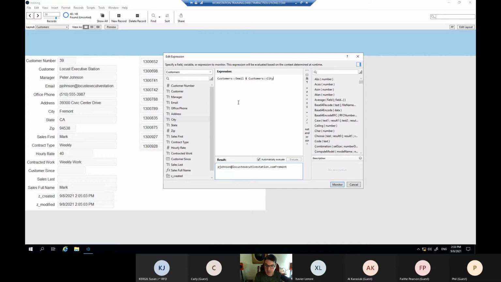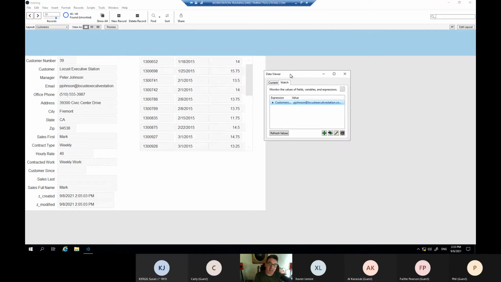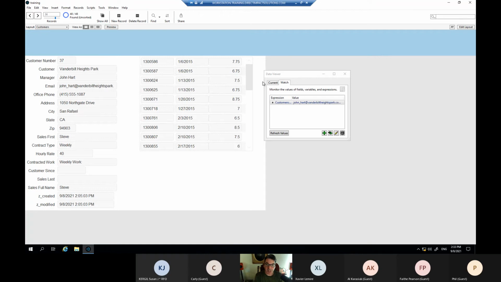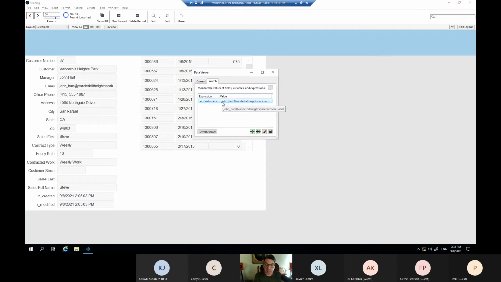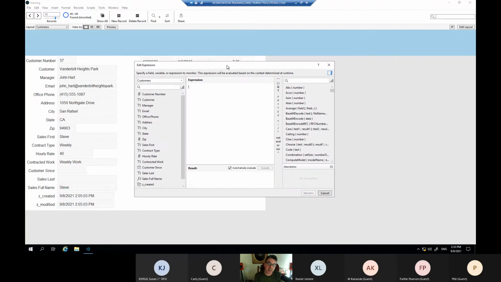Click Monitor in the very lower right there. And then with this window still up, flip from record to record in your database. Notice that it's updating and showing you the calculation on the fly as you go through records. Perfect. Okay. Click plus again and add another calculation. And now we're going to actually explore some of our functions.